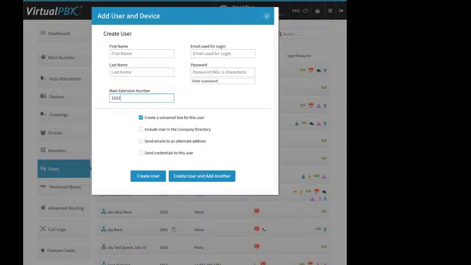I can change this, right? I can make it 4320 if I wanted to, or whatever. Then you've got these options down here at the bottom. Create a voicemail box for this user, automatically checked. That voicemail box is intrinsically tied to the user.